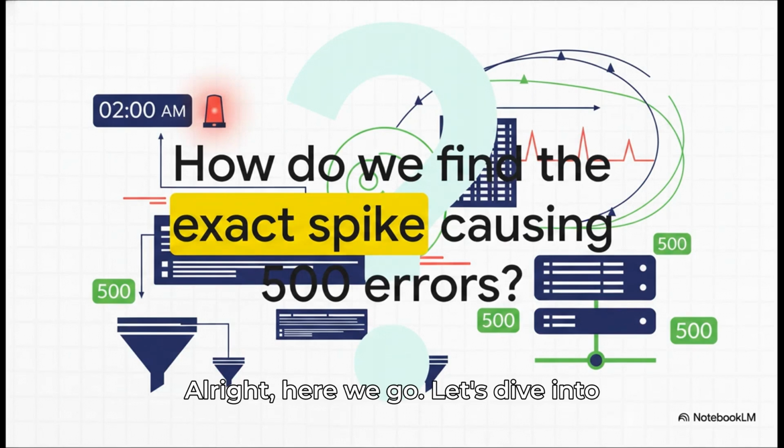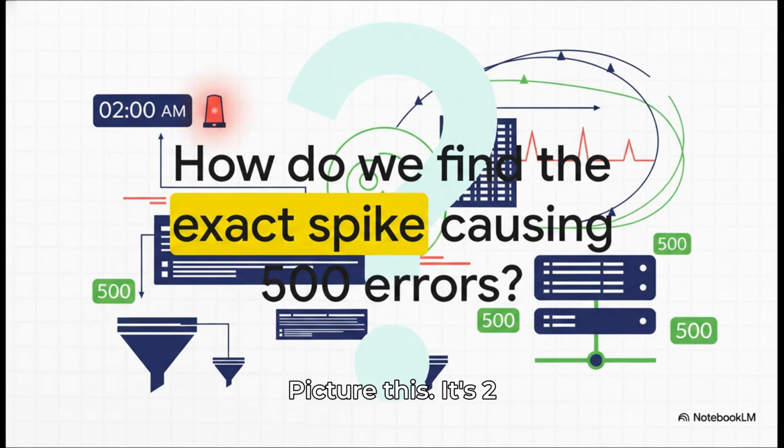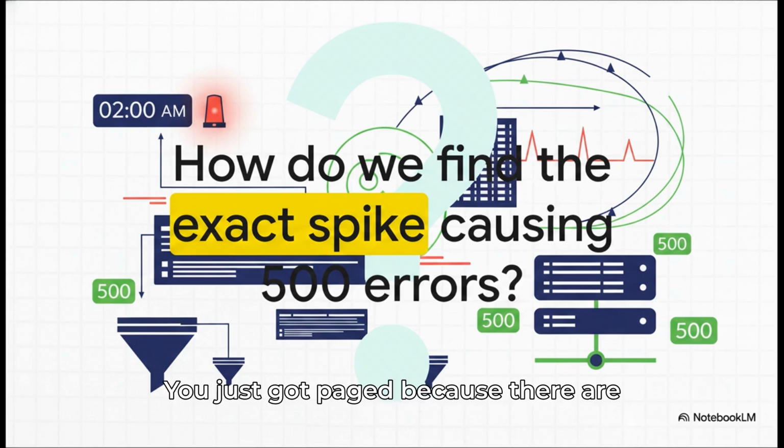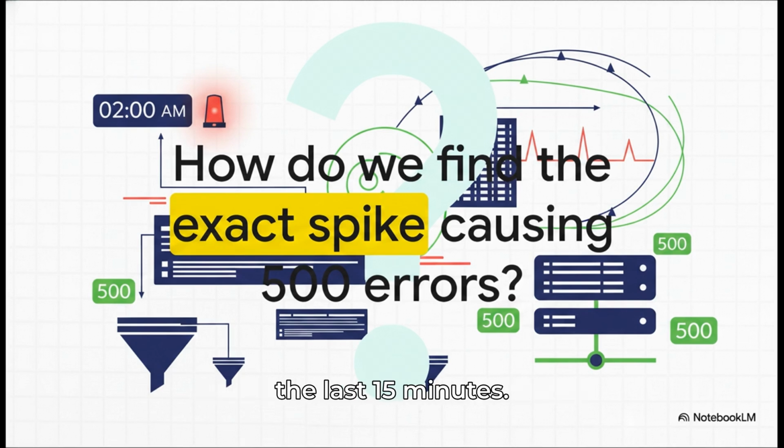All right, here we go. Let's dive into our final boss fight scenario. Picture this. It's 2 a.m. on a Saturday. You just got paged because there are intermittent 500 errors on a specific API service, and it's only been happening for the last 15 minutes. How do you find the root cause without manually tailing a waterfall of logs?